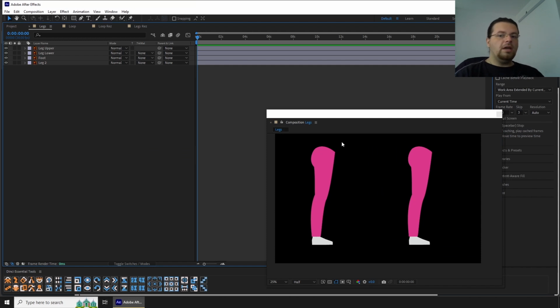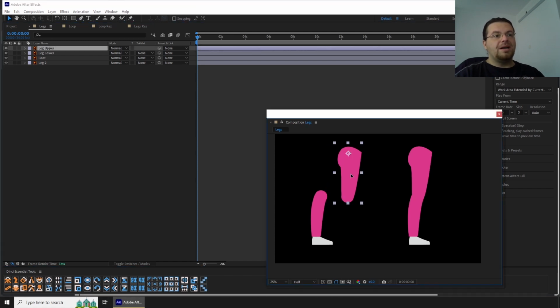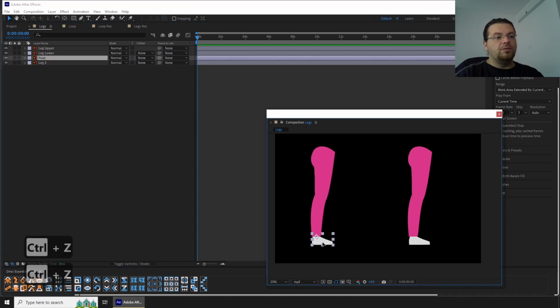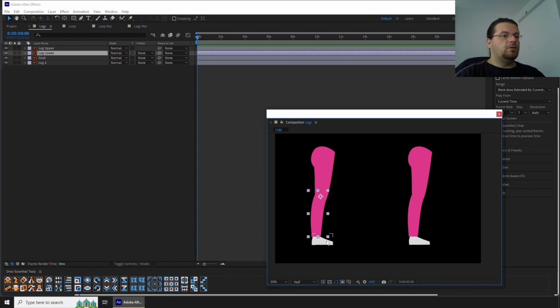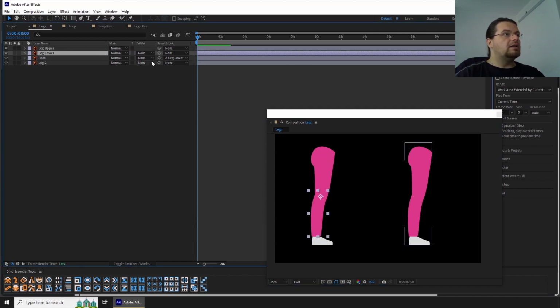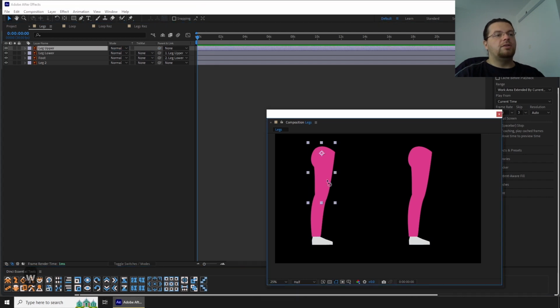If you're a freelancer and you ever work for a company with an in-house artist, where you're not doing your own art, you're just animating, they're going to send you legs and arms separated into three parts: the upper leg, the lower leg, and the foot. Once you're done putting your anchor points where you think they should go, you parent the foot to the lower leg to the upper leg, and then you're ready to animate.